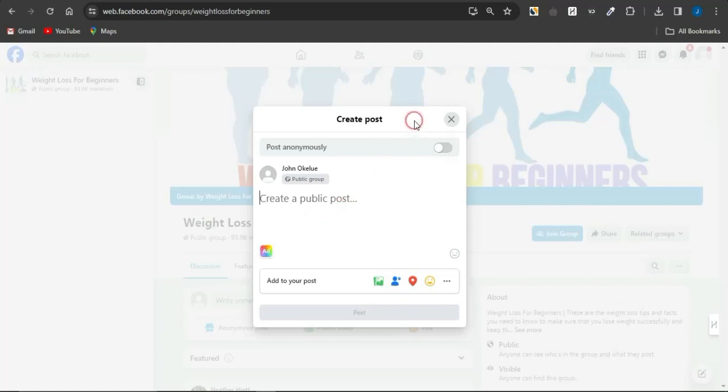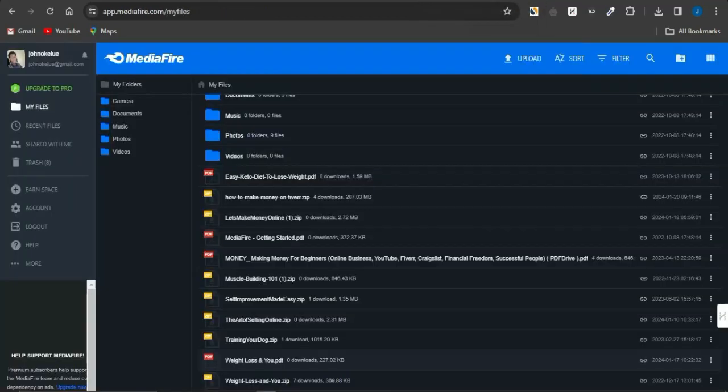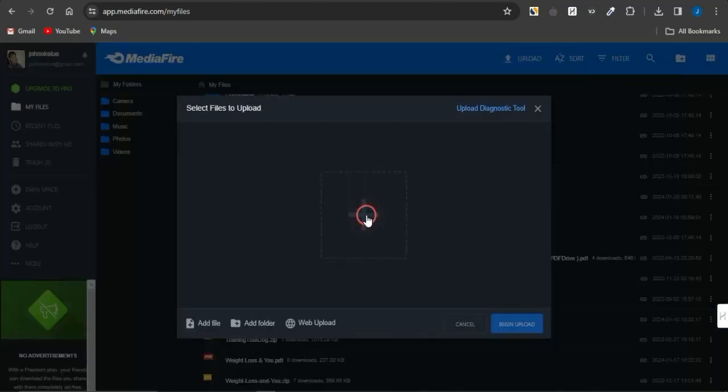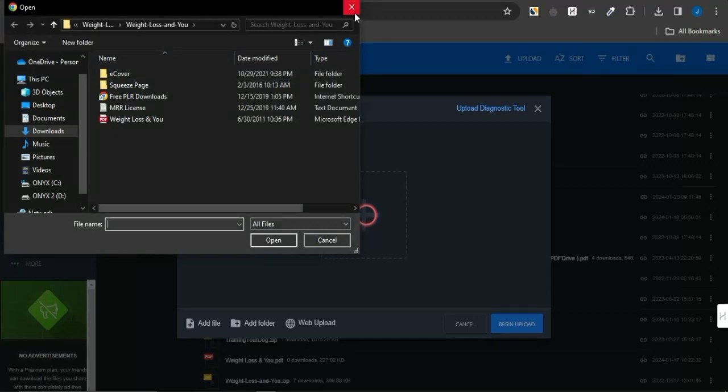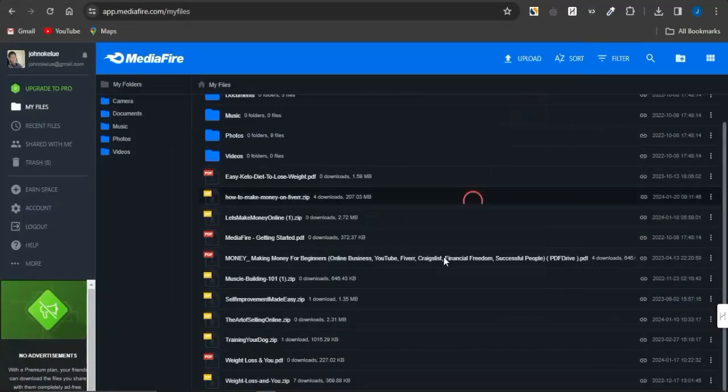Now, for as many people that are going to comment, you just need to send them a link to download that ebook which you edited. And to do that, guys, you just need to head on to platforms like mediafire.com and upload the already edited ebook. Click on upload, click on this plus icon, select the ebook from your device and upload it on this section. Now you can see that this is the ebook right here, which is the weight loss and you.